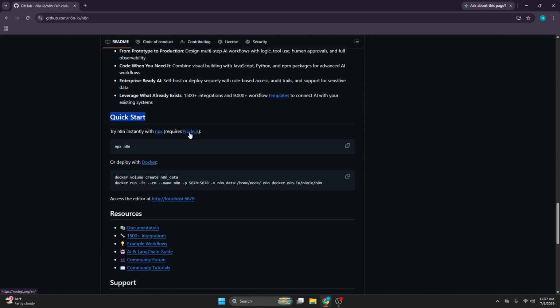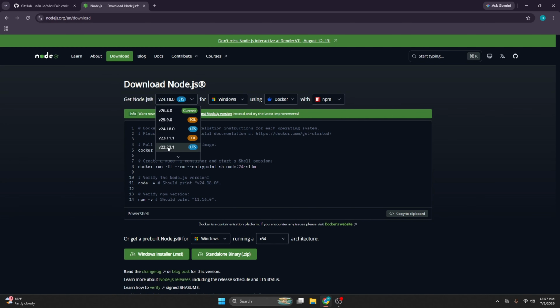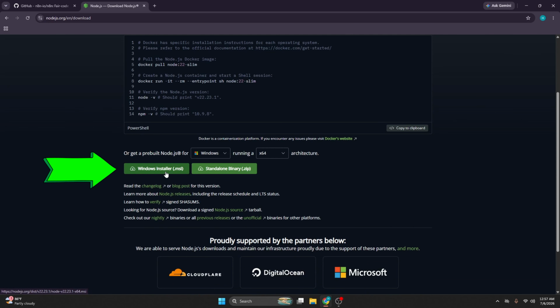We must install Node.js first now. It helps run JavaScript outside browser. Click the link to open Node.js. Go to the official download section. Select version 22. Download the installer for your system.